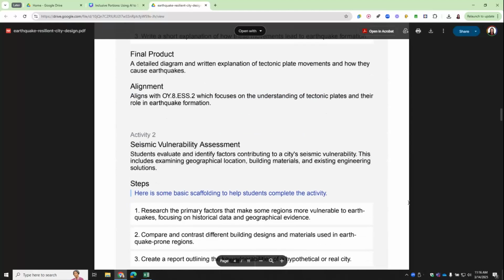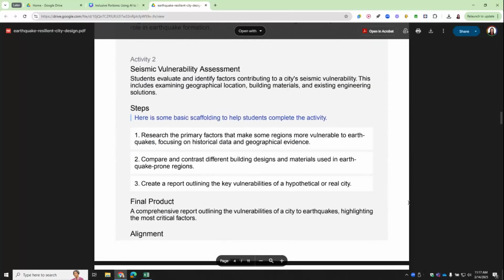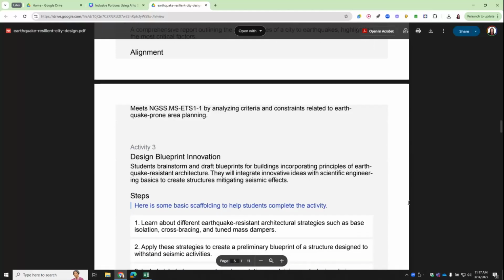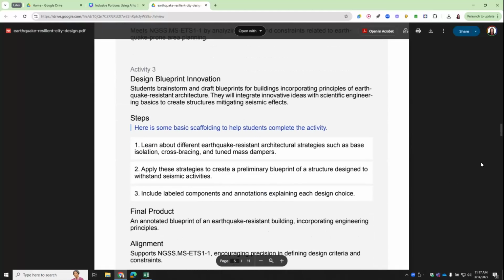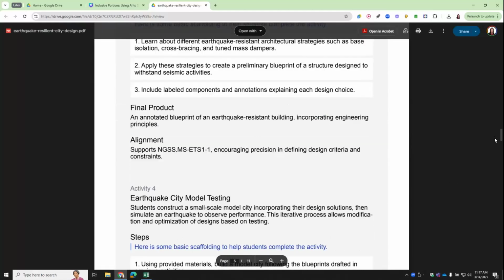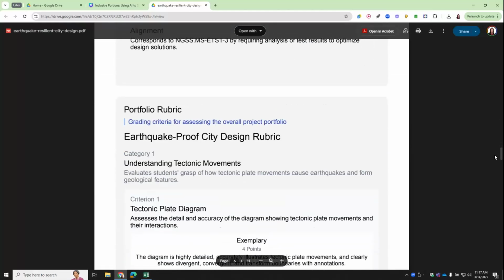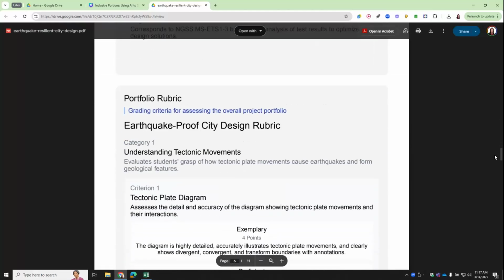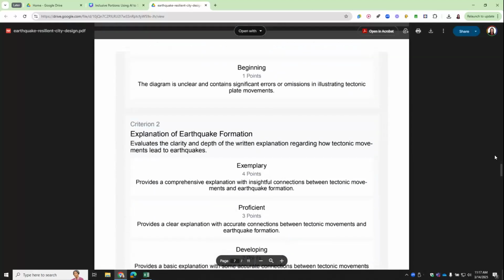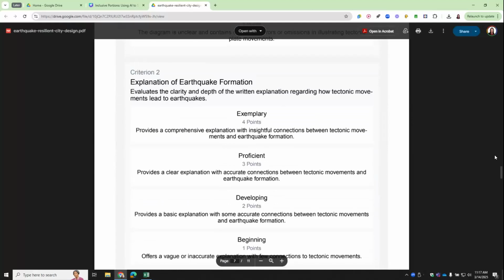Here's the steps that they can come into. It has scaffolding built in for your students. So that way, what am I going to do with them? How are we going to get to that final design process where we actually make a city that is not going to fall over in an earthquake? So I'm teaching the content. I can pull in math standards, I'm sure, as well, where I can do some measurement with it. I didn't ask it to include that, but I definitely could have.